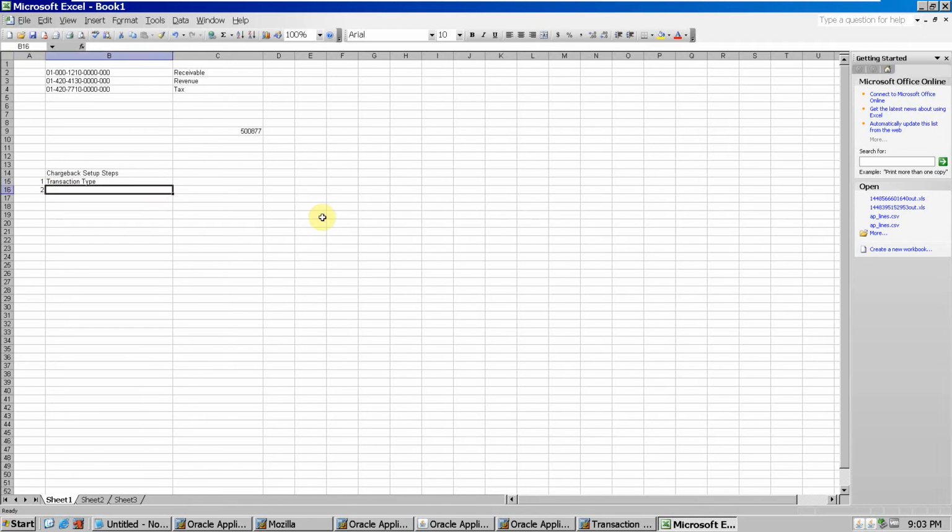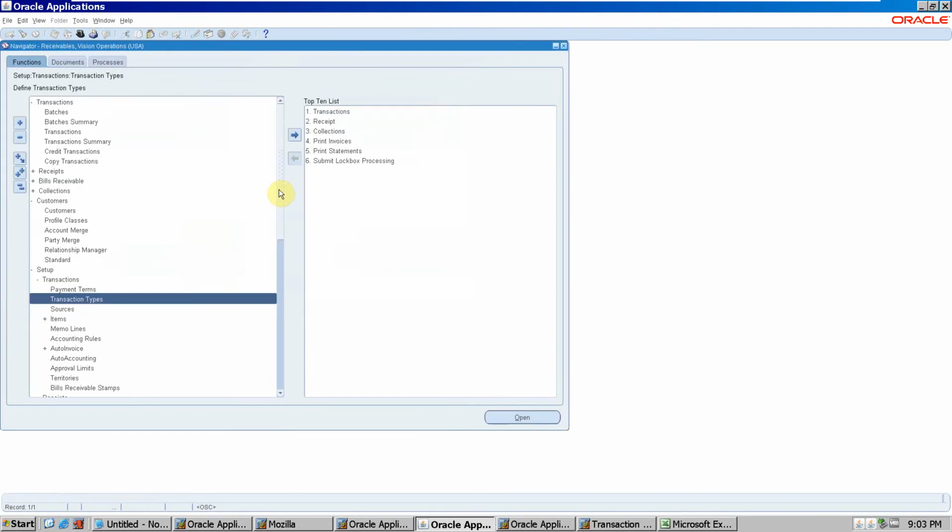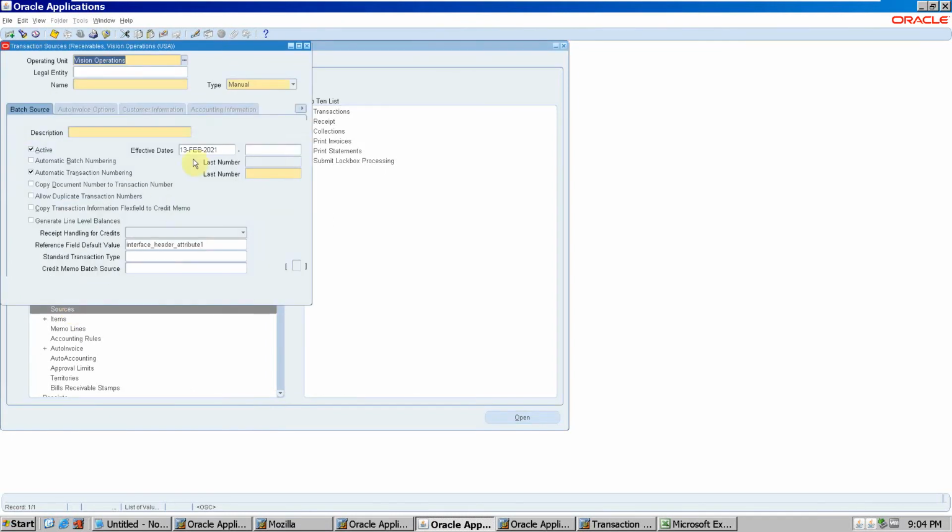Now the second is the transaction source. So now we will define a transaction source for this chargeback. ABC chargeback source.